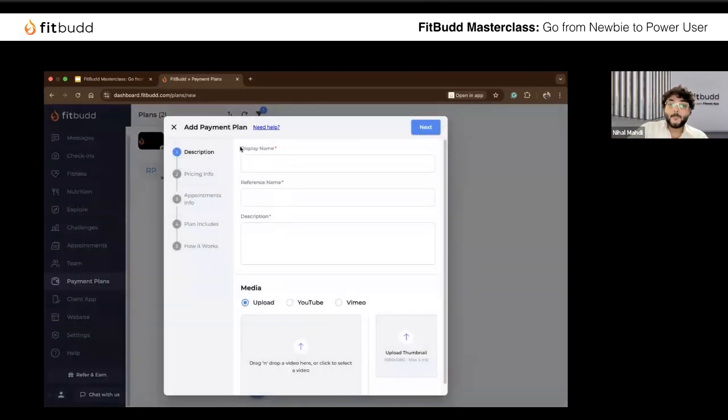You can click on it. Most people might already know this part, but just a heads up. Display name is for your customer's reference. This is the client side. And reference name is the coach side. That means you can write the payment plan name here, 12-week weight loss. And then you can differentiate here like 12-week low ticket plan or anything based on your reference and understanding, or you can just keep the same name. However, the display name is something that your customers see.